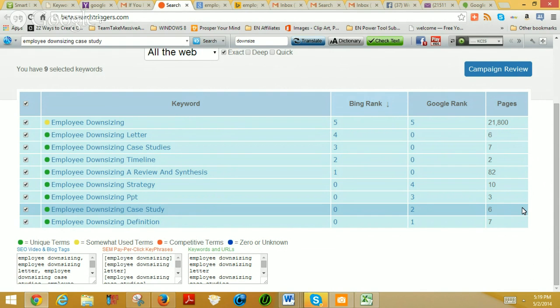Okay? So you could say employee downsizing a review and synthesis. That's kind of cool, you know? You could write your blog post and hit several phrases: employee downsizing, case studies, comma, a review and synthesis, and a specific case study. And put all those words in the title of your blog post, and now you'll be reaching all of the terms that currently people are looking for.